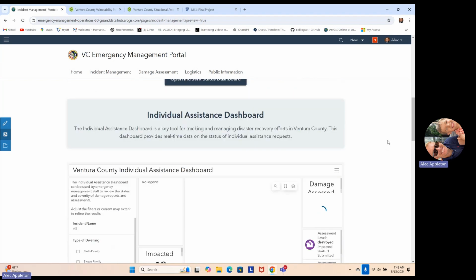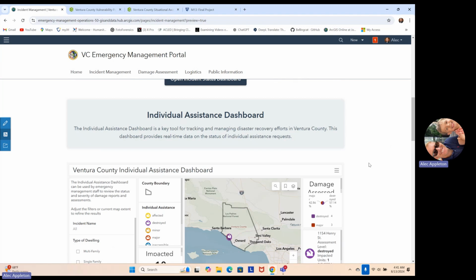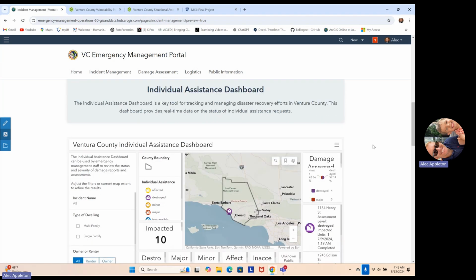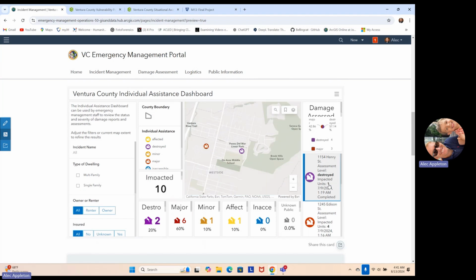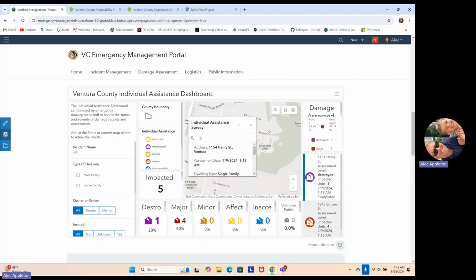You have the individual assistance dashboard, and this is a tool for tracking and managing disaster recovery efforts in Ventura County, and we'll discuss that in the damage assessment page. But this is the first look at it, and you can work with the data to see different places that may have been destroyed, major, minor damage assessment reports, all in a central hub.